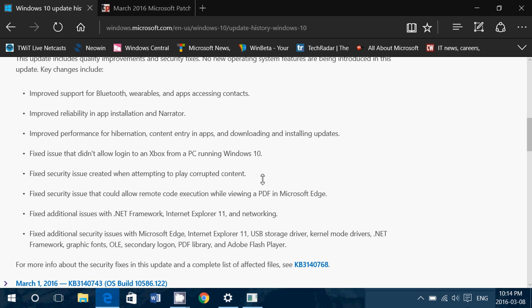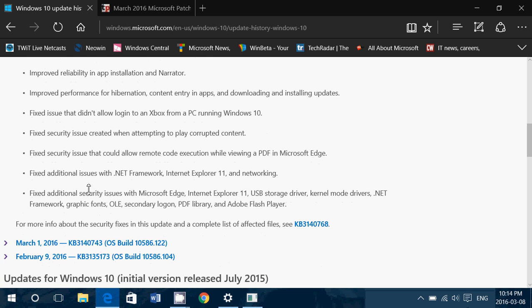It also fixed a security issue created when attempting to play corrupted content. So this is a security fix. Fixed a security issue that could allow remote code execution when viewing a PDF in Microsoft Edge. So this is really the PDF reader in Edge that had a security flaw. Fixed additional issues with .NET Framework, Internet Explorer 11, and networking. So these are some security issues that I've seen. And additional security issues with Microsoft Edge, Internet Explorer 11, USB storage driver, kernel mode drivers, .NET Framework, graphic fonts, OLE, secondary logon, PDF library, and Adobe Flash Player again. Adobe Flash Player all the time.